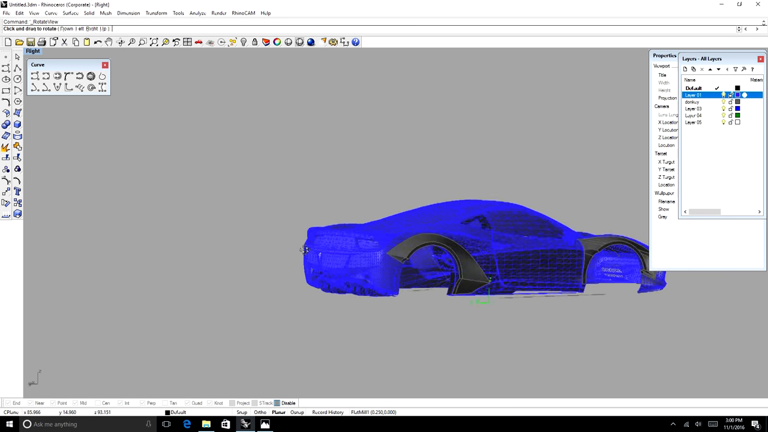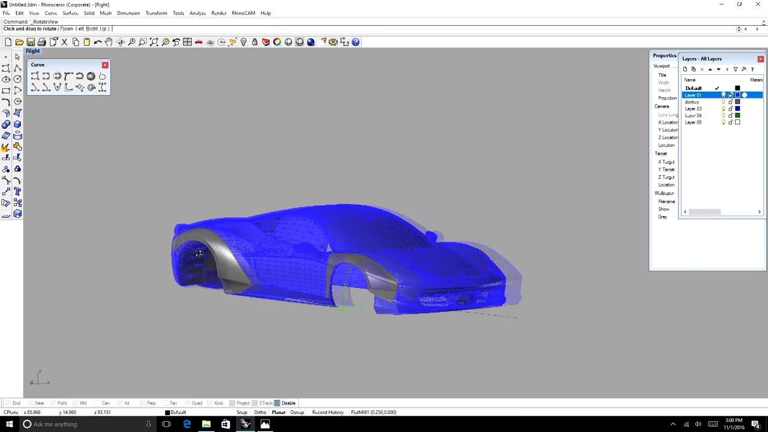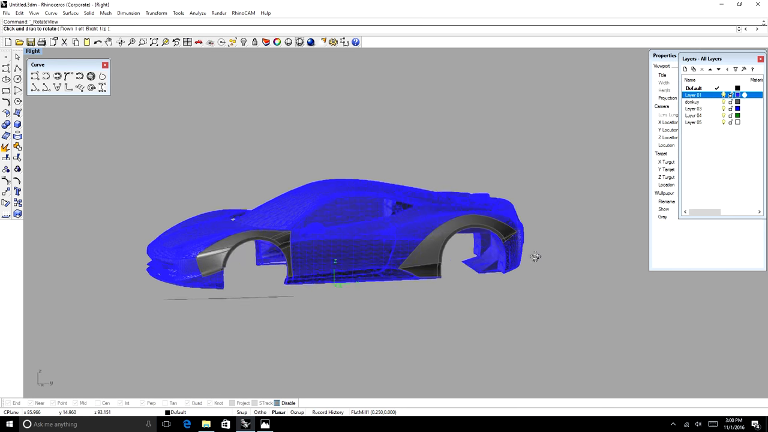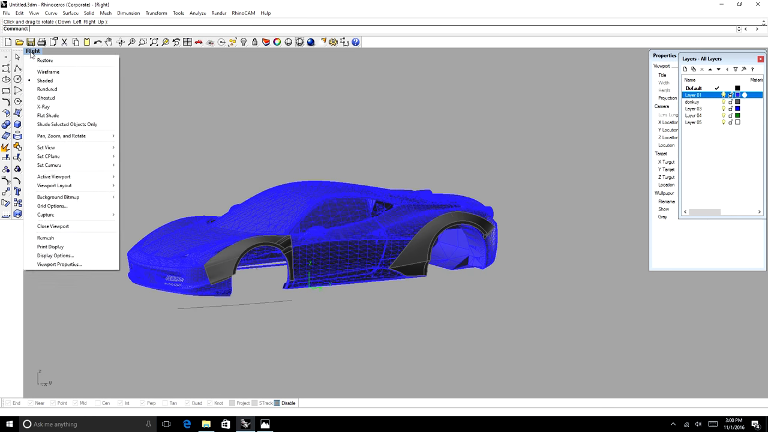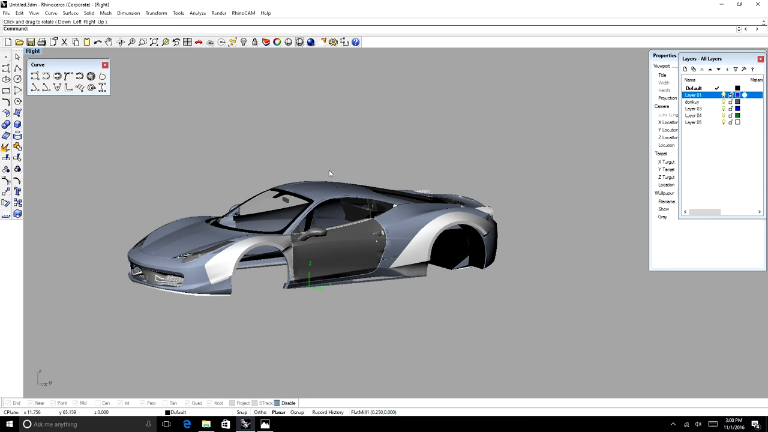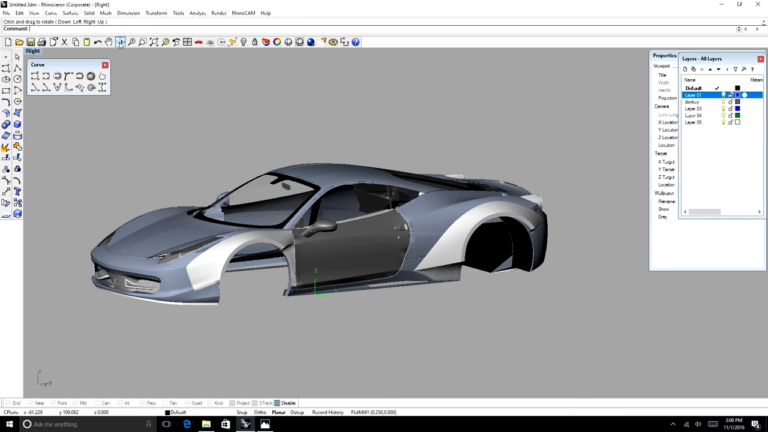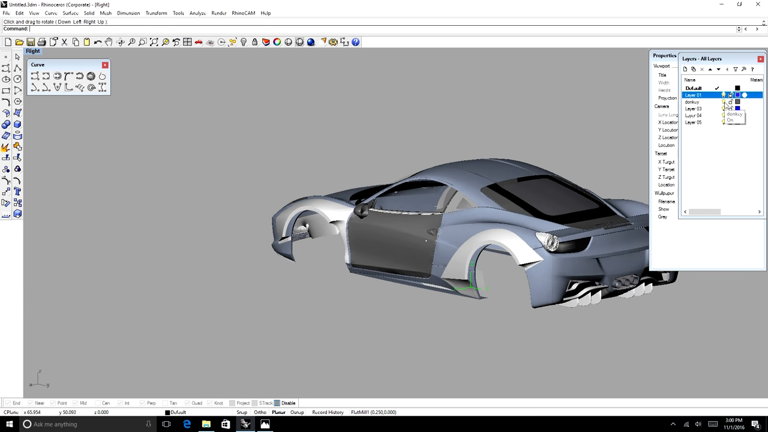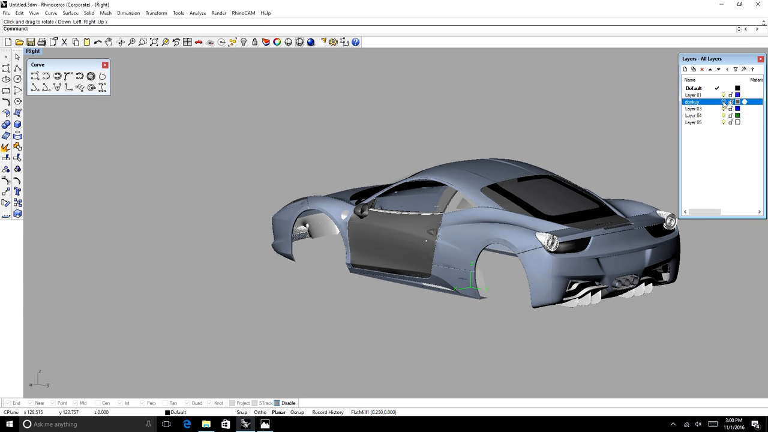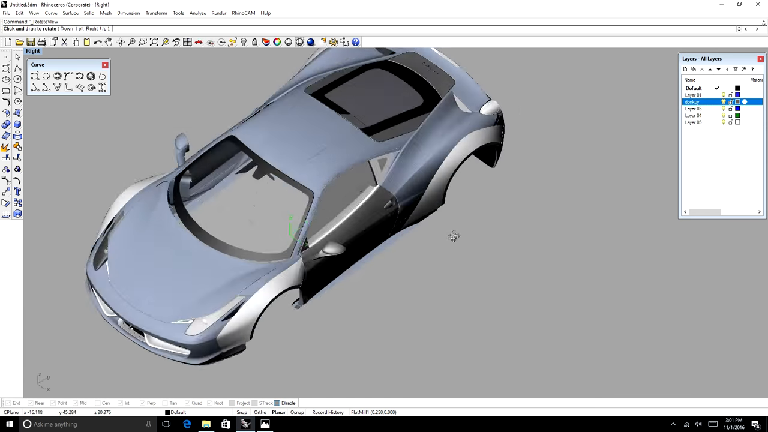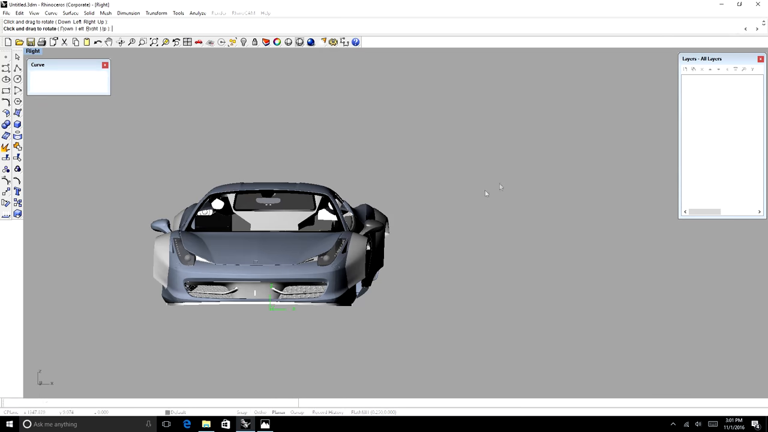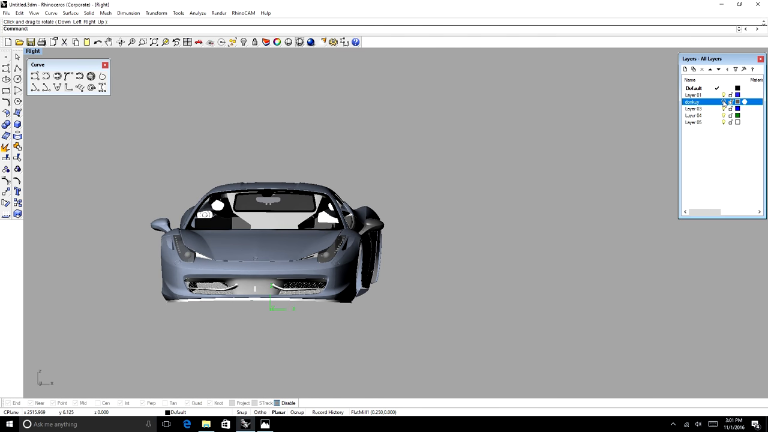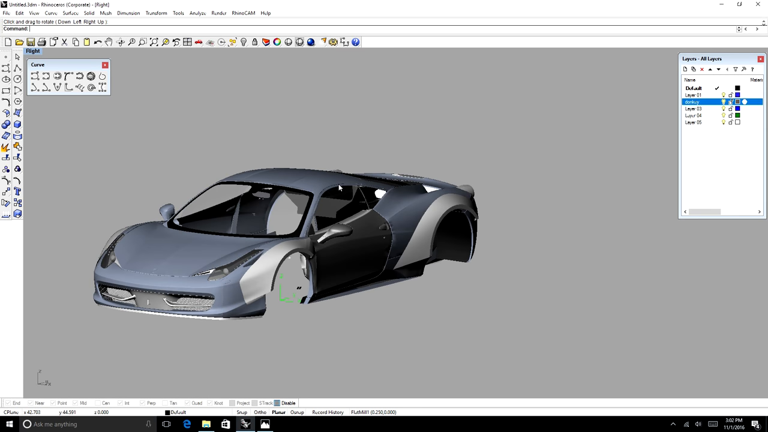And then I will turn on a rendered view, which you will be able to see a lot better. And that's the rendered view. I'm going to turn off the fenders. Off, on, from the front view, off, on. And that's it.